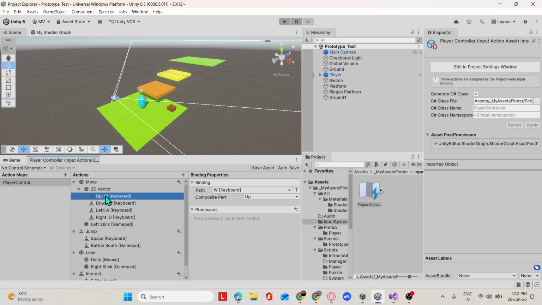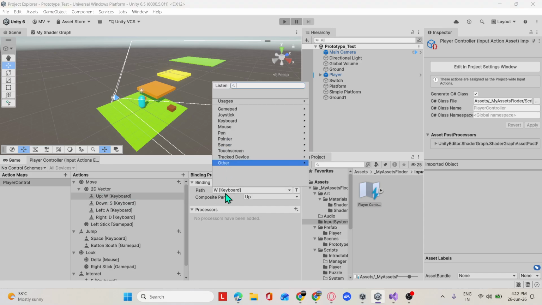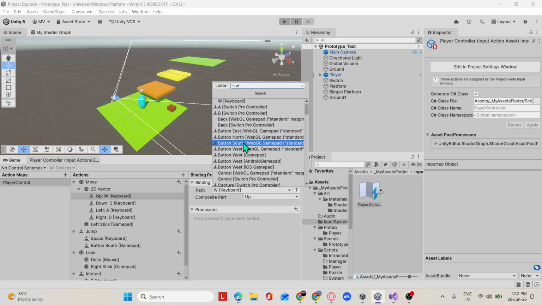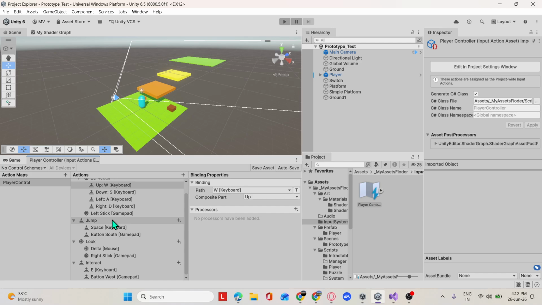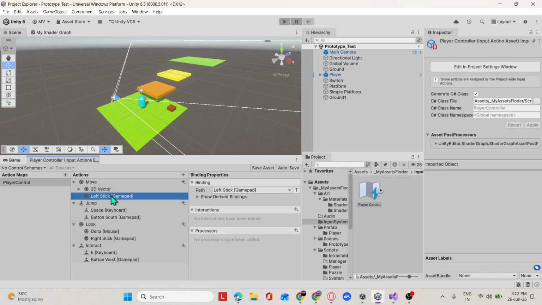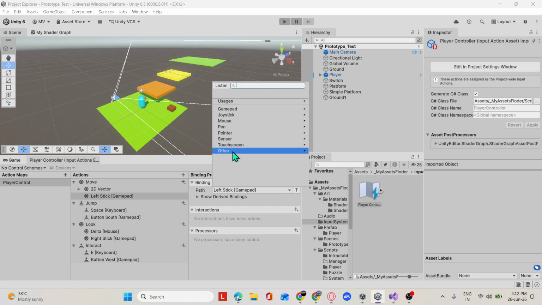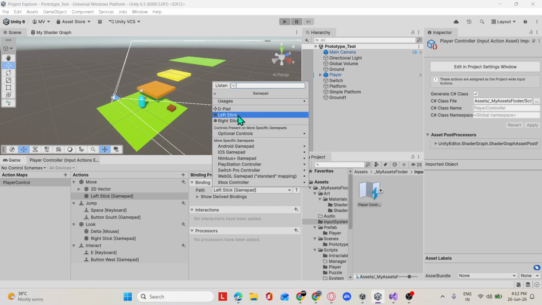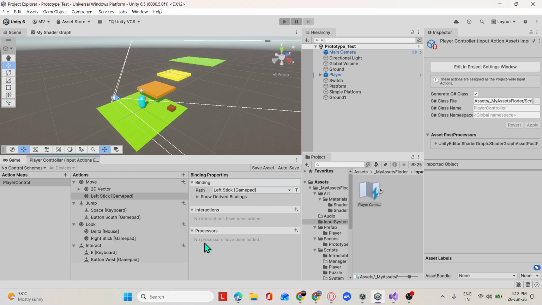You click on up, and on the path drop menu you can listen, or you can search, or you can just click like this. Like if you write W, it will give you plenty of options. And this one is the left stick of the gamepad. It's pretty simple. You go to the gamepad and left stick.